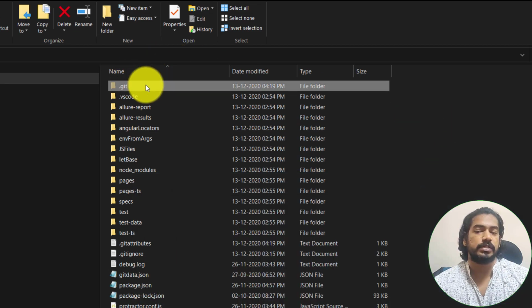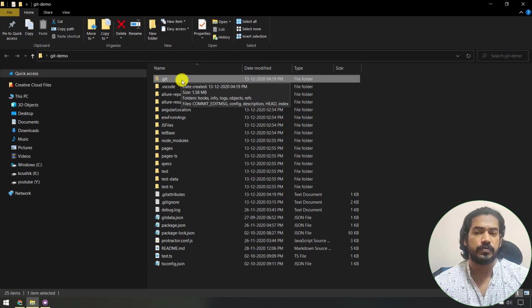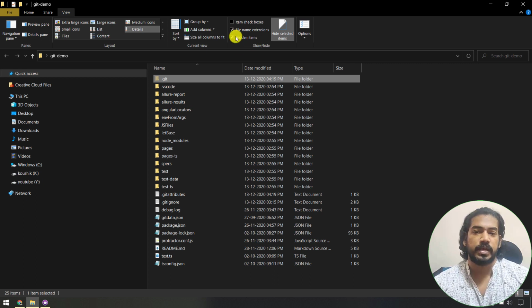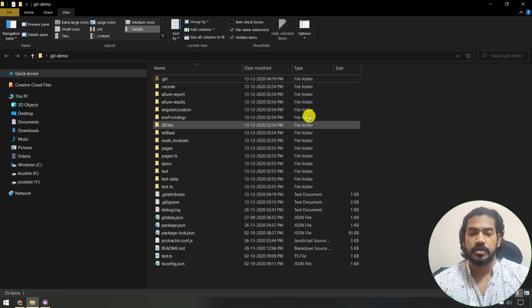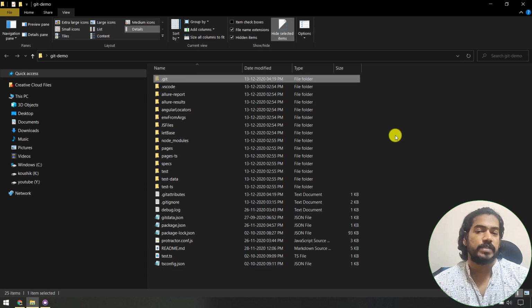So you can see .git, this is the folder. Actually it is a hidden folder, so click on View and click on Hidden items, that will show you the hidden folders as well. This folder means we have initialized Git in the local repository.